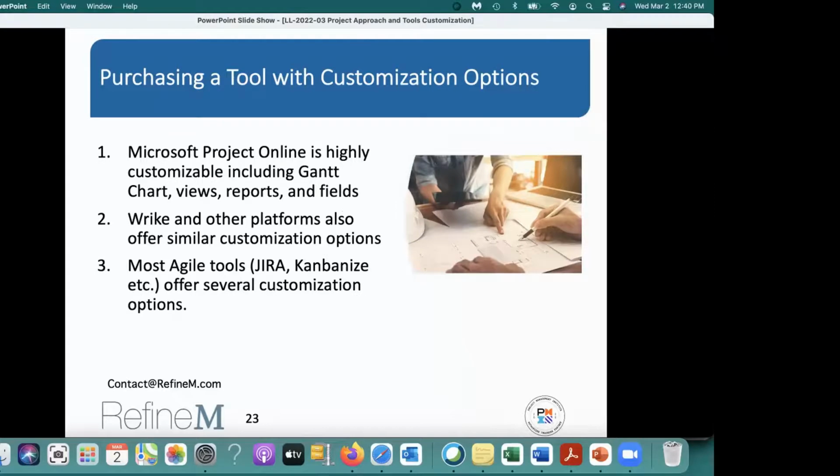Next one. So, purchasing a tool with customization options. Microsoft Project Online is mostly used for waterfall projects, where you need Gantt charts, schedules, and all those kinds of things. It's a very good tool. It's a very comprehensive tool, and if you don't know how to use it, it will mess you up. But it's a very powerful tool in the context in which it has to be used.